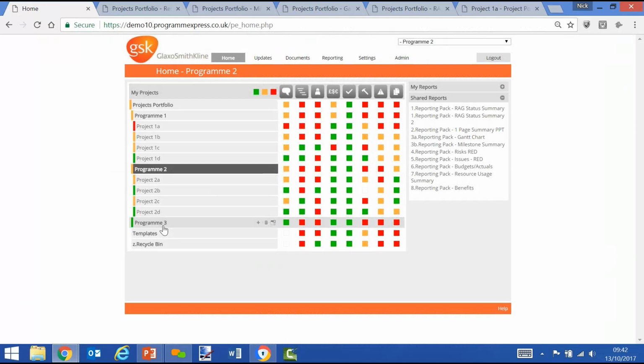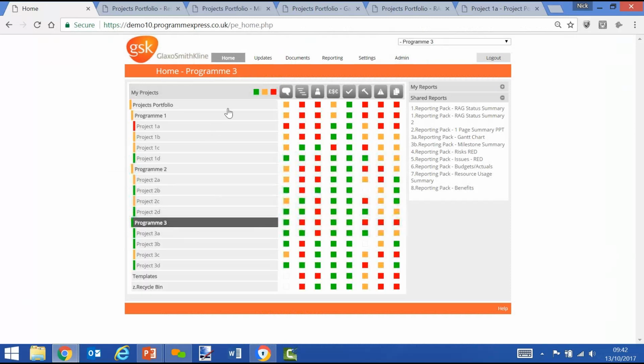There's lots of functionality that can be shown, but this is just a short video demonstration. We have document repository, we've got all the update functionality and modules, we've got more reporting and dashboards, different setting types and configurations for the administrator.